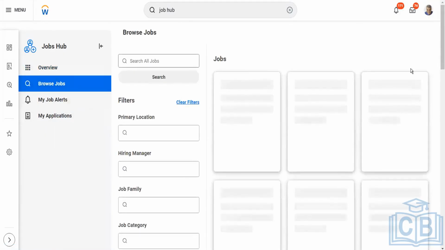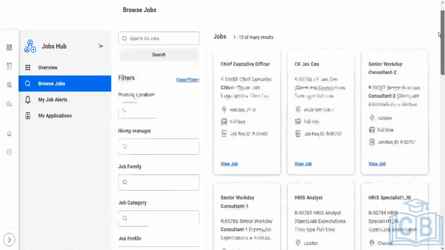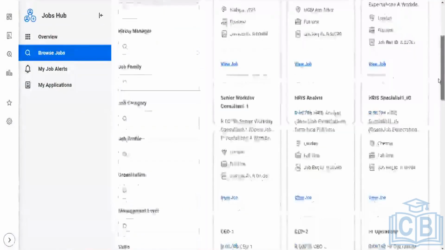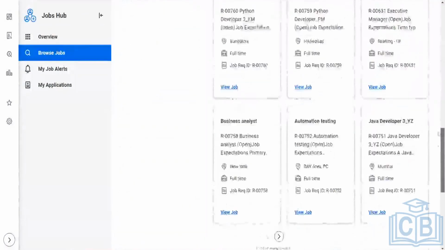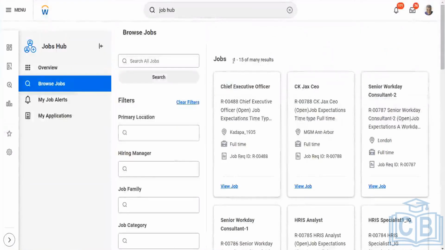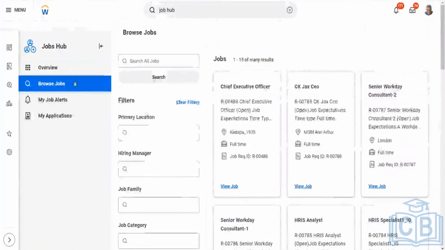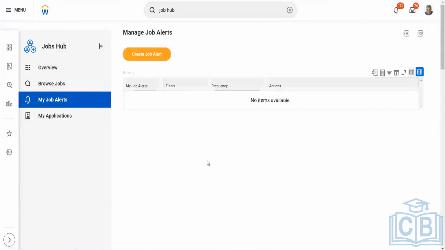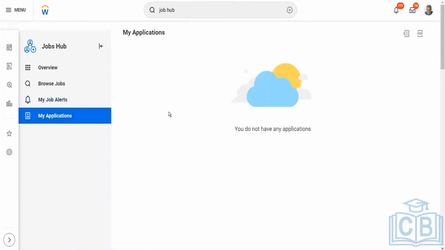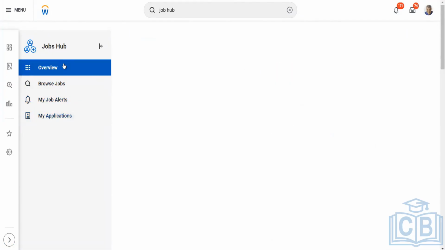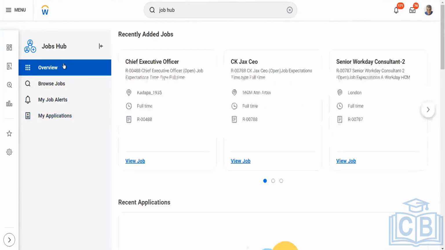Browse job. This is another way of seeing things. We have filters which we can see on the Find Job report also. And we have 15 openings. If you go on the Find Job report, I think you'll be able to see 15 as well. Then my job alerts is here, you can create. Good to know this. Never used it. My application. Definitely, you have to work here.